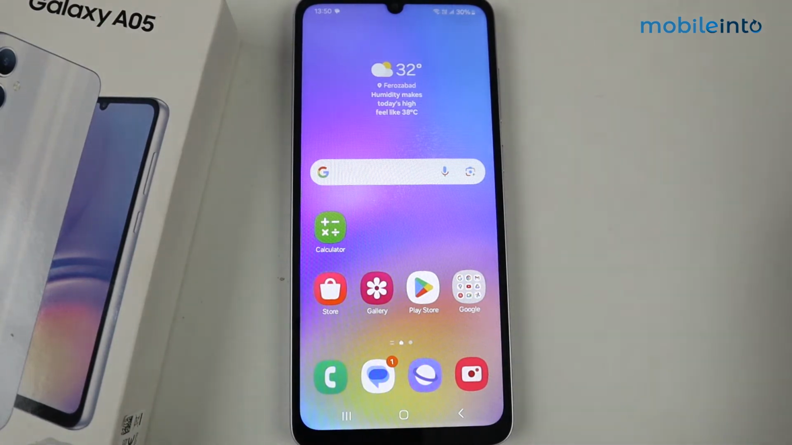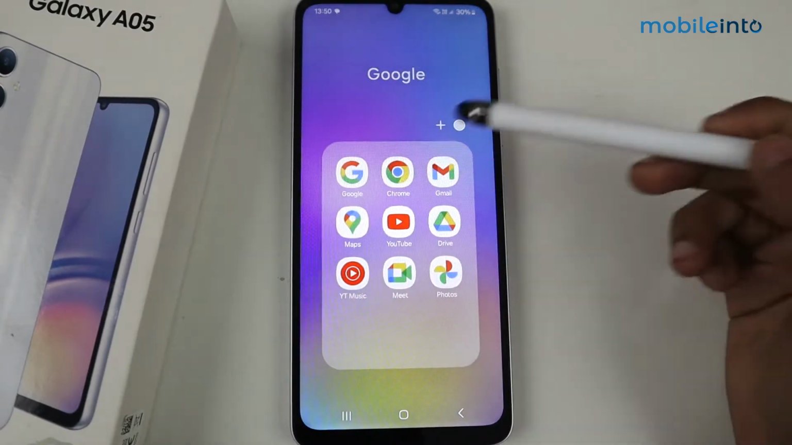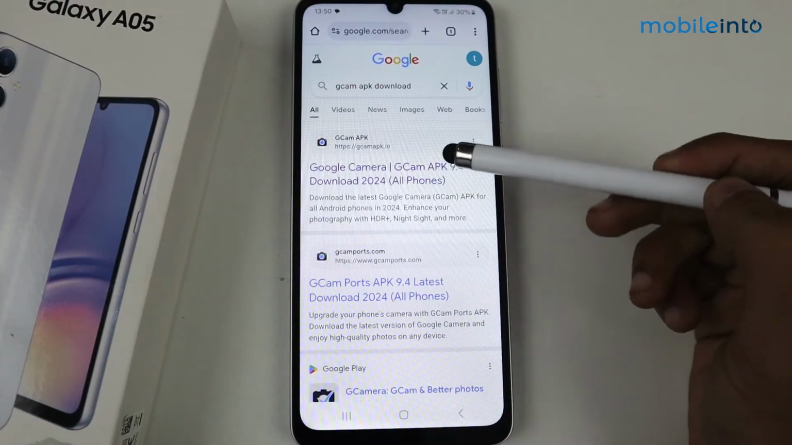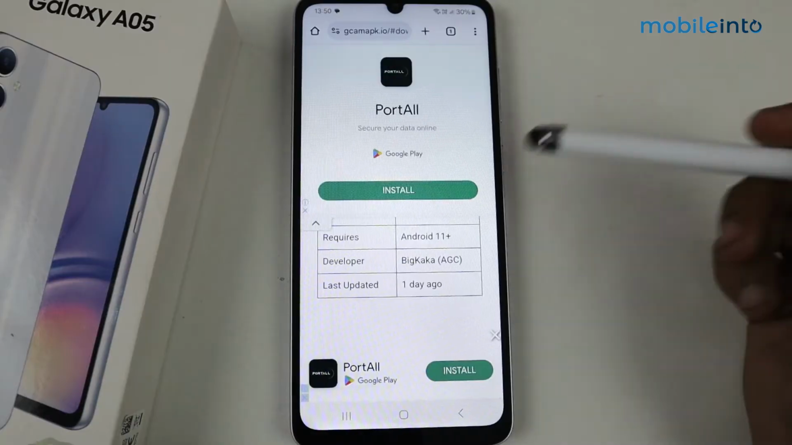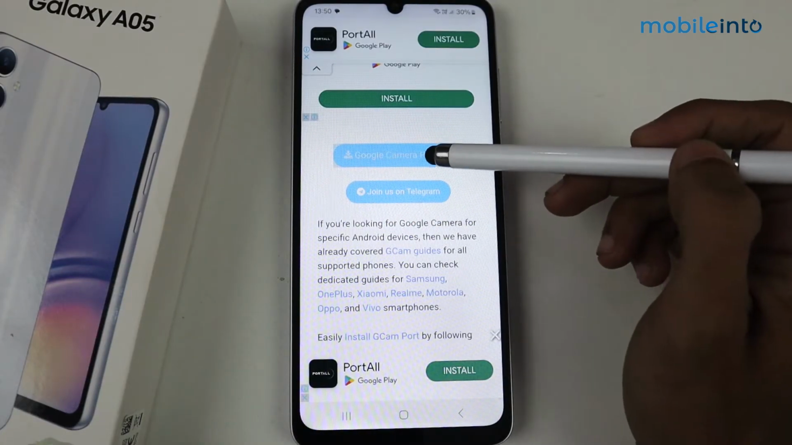In this video, I'm gonna show you how to install Google Cam in Galaxy A05 device. So first of all, just go to Chrome and here search for Gcam APK download. On the very first website, just tap here and then go to download now. After that, scroll down and then click on Google Camera Port 9.4.